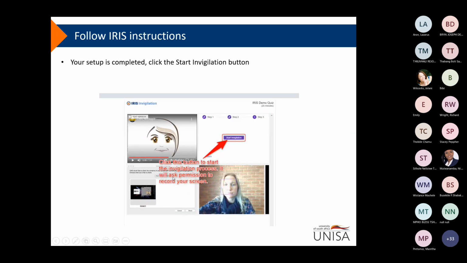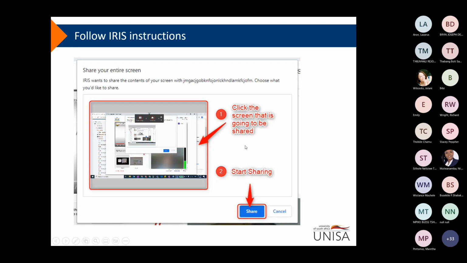The next step, you'll have to click on Start Invigilation. And then after that, there's a very important step that still needs to be completed. Even though you have clicked on Start Invigilation, it has not necessarily started invigilation. You have to allow Iris to share your screen. You will click on this little copy of your screen. So this picture here is a copy of this entire screen. You have to click on it.